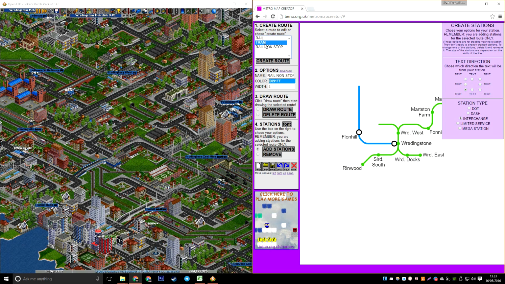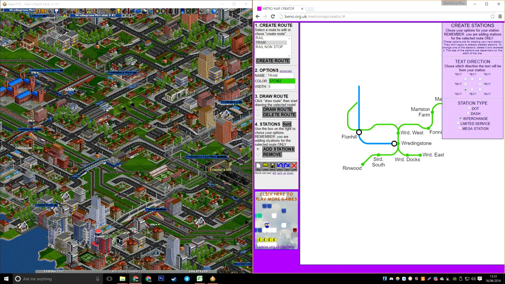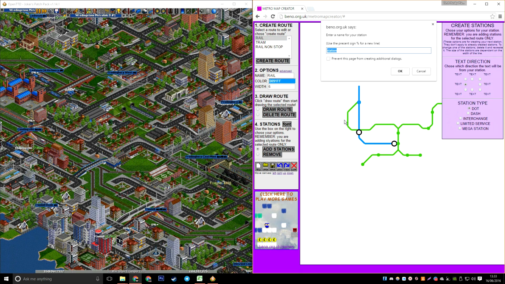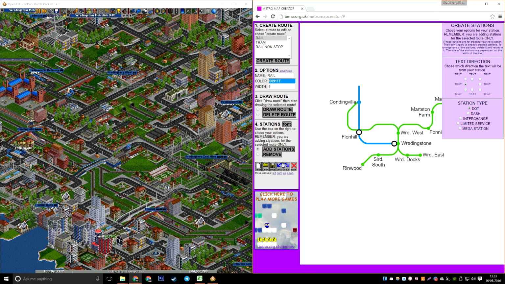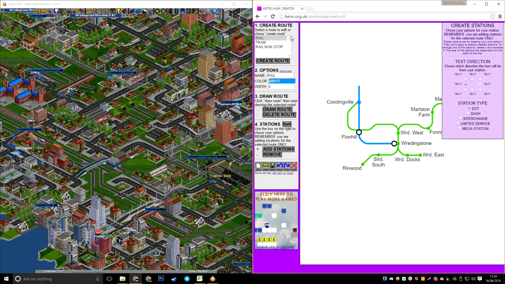Okay. Then back to Tram. So from here, one's going to go down to there. Come back up to Condingville. Condingville I'm not going to put down as an interchange. I'm going to put it down as a dot station. No, not there. On the rail. Condingville. Need a bit of a space after it. Condingville space. There we go. So that's Condingville station. Let's go back to the tram.